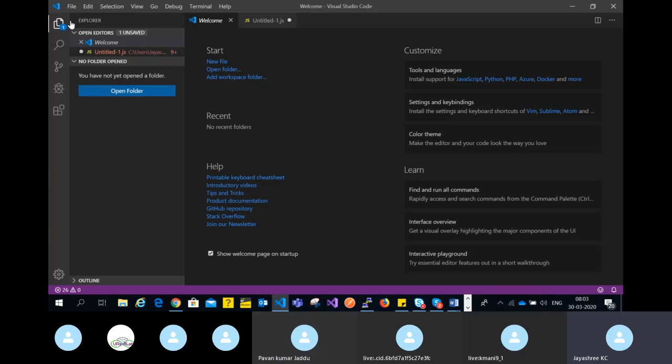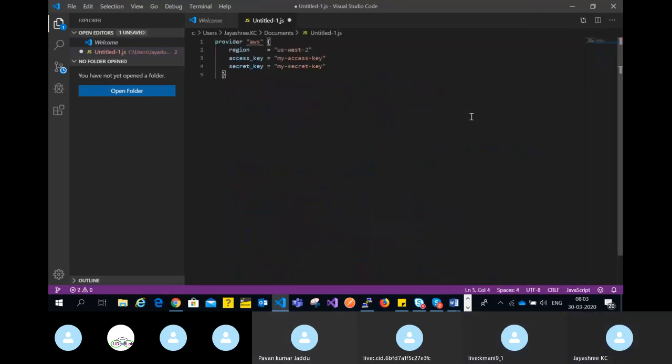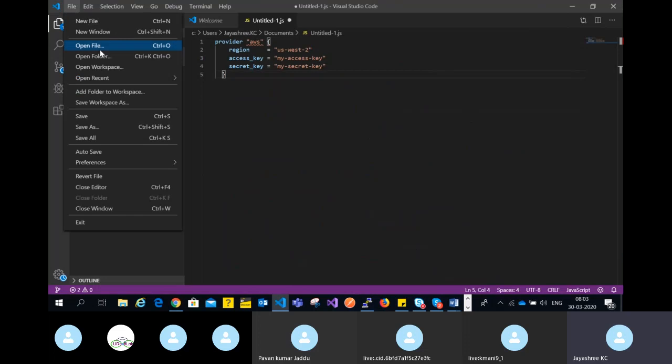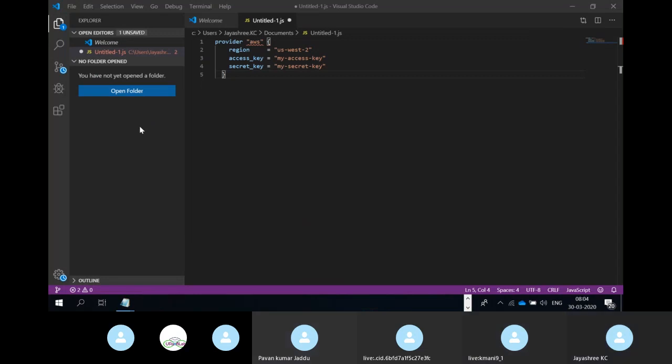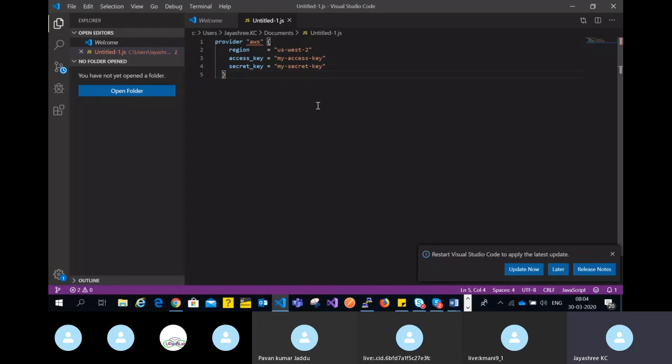Now I'm going to add a new file, and let me save this file as .tf. Anyways, it's in JS format, you can also save it as .tf. We will be creating it in the Linux machine anyway. I just want to see the content in this view so that it is more representable.